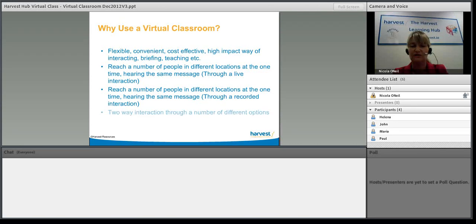It also allows two-way interaction through a number of different options. So if you look down the side here on the right-hand side, just under the webcam, you'll see that there are 4 participants who are now live in this particular session. And we're going to demonstrate in a couple of minutes how they can actually interact with the facilitator and ask questions. So we're going to show you some of your options there.